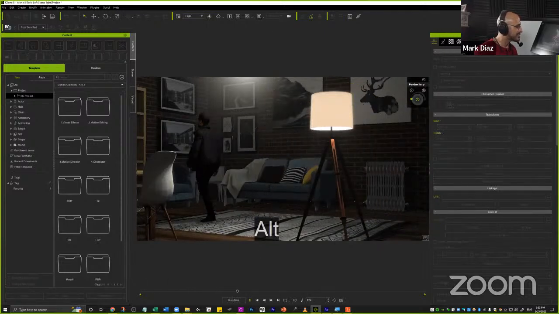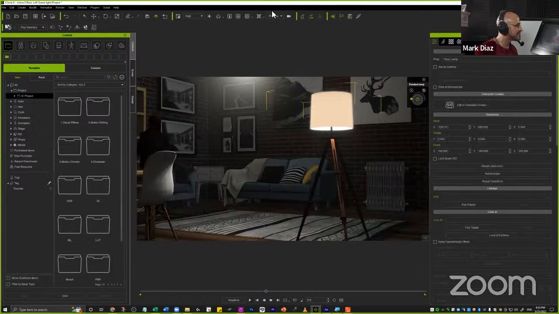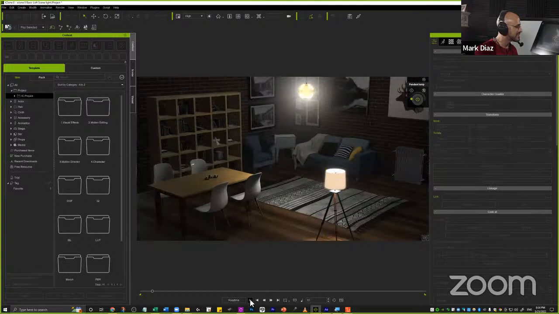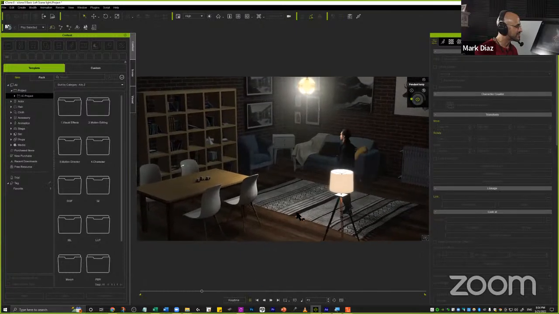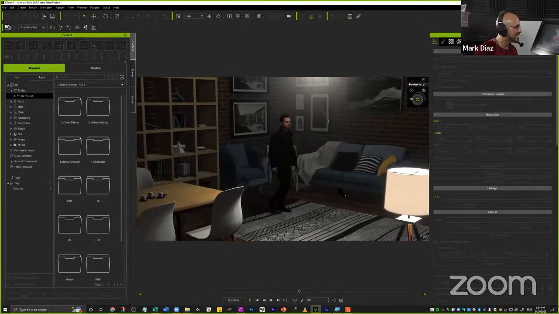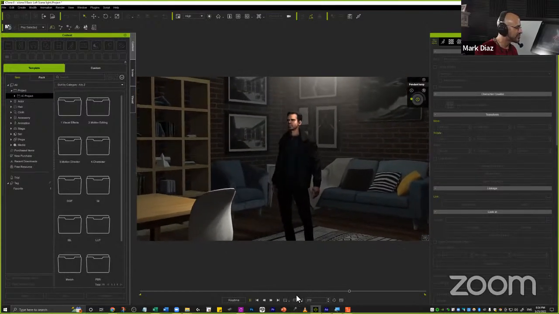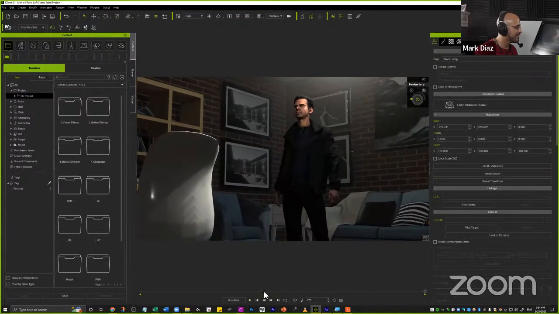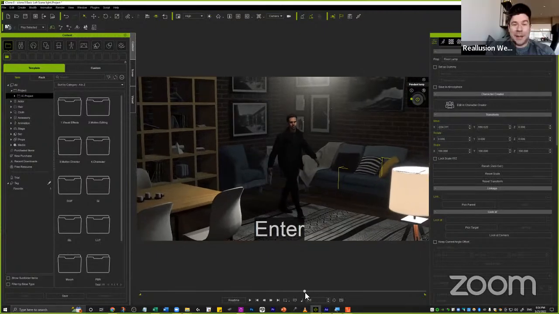Actually, let me put it with the camera. Let me activate this camera. And now it's more dramatic, the whole scenery. And look at the shadow. You just activate, project the shadow. And then there's this guy.